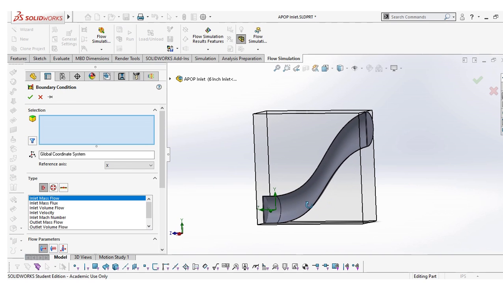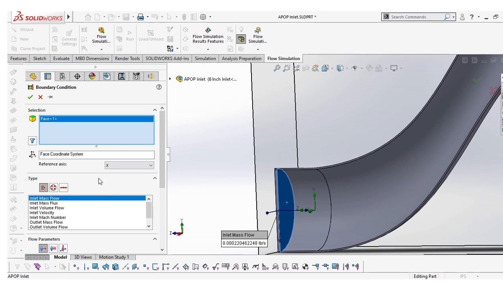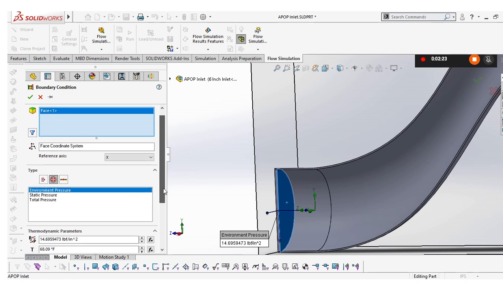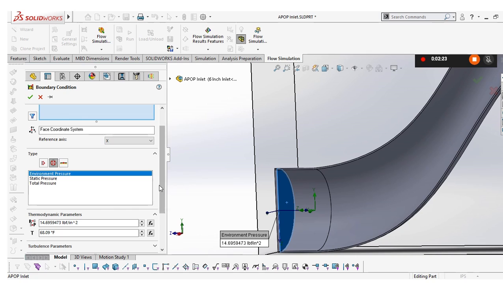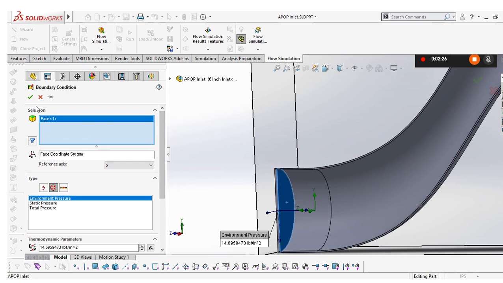So the first one is going to be the surface, the inlet, and you're just going to choose environment pressure. And again, check these conditions down there, and then hit the check mark.